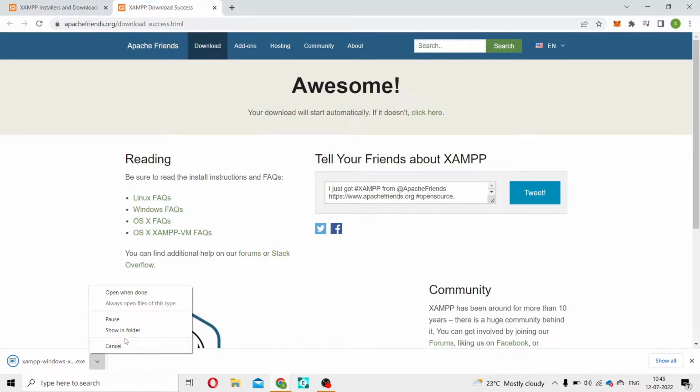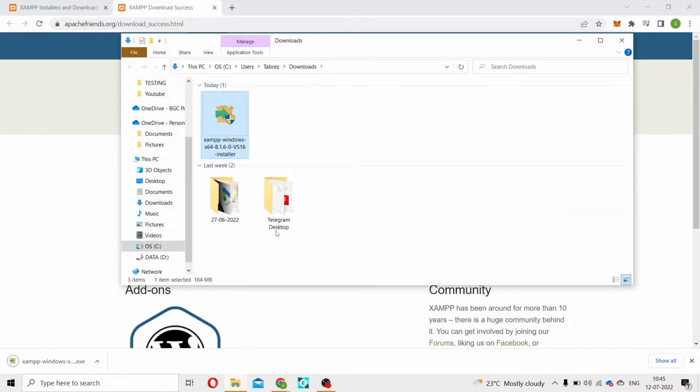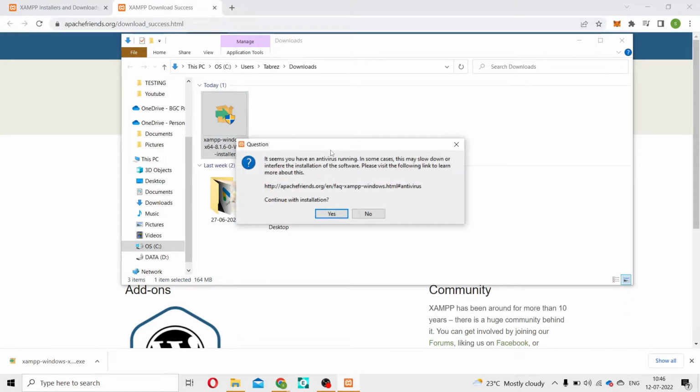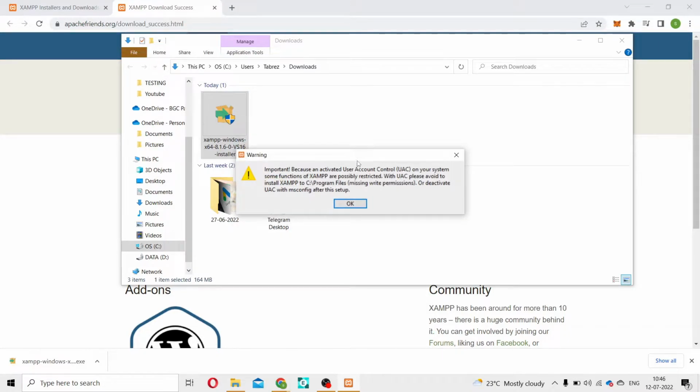So downloading has been completed. Let's go to the downloading folder. This is the installer file for XAMPP. So double click on it. So this is our first screen. We have to click yes, and this is a warning screen.